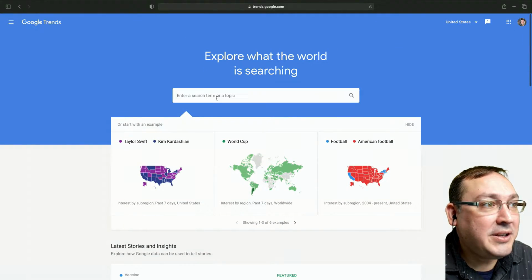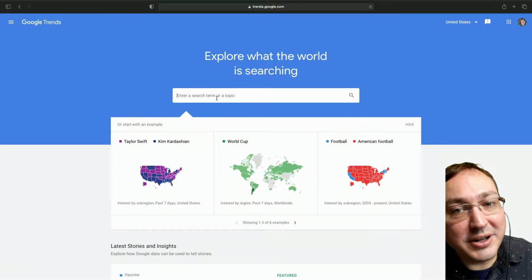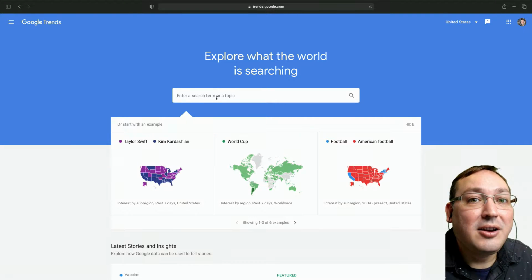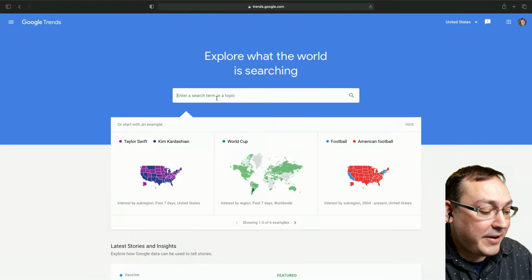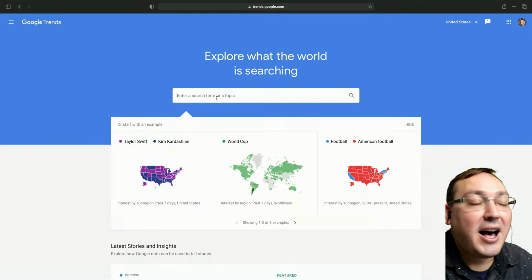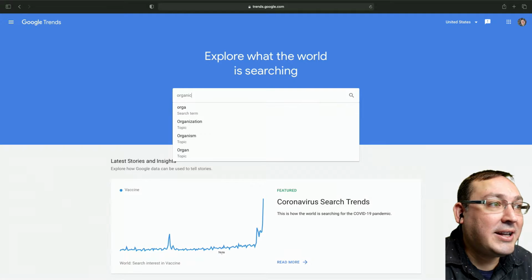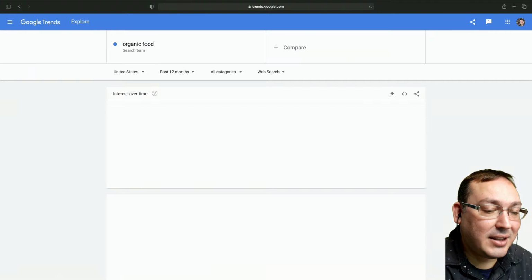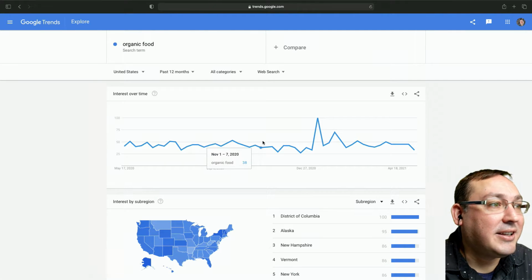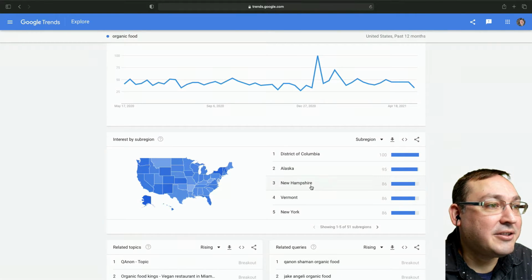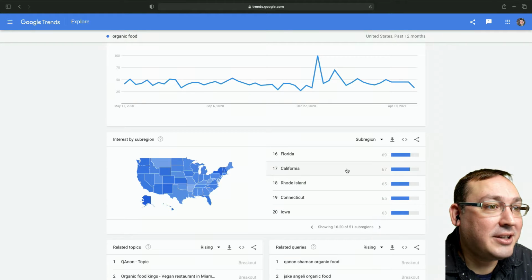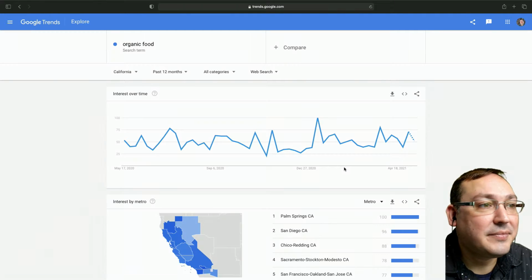So what we need to do to find what's trending is simply type in a product or a thing that you want to search. So if I was working in a food industry, I would type in organic food. Okay, press enter. And it tells me the interest over time. It tells me I can search by region. So let's do California.